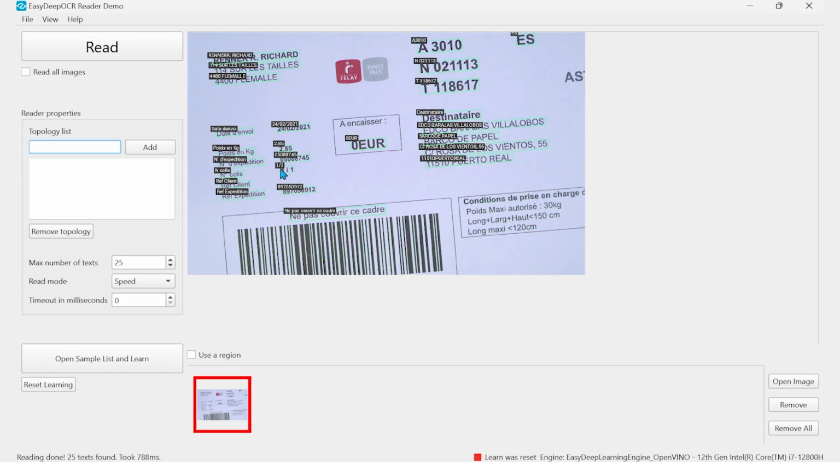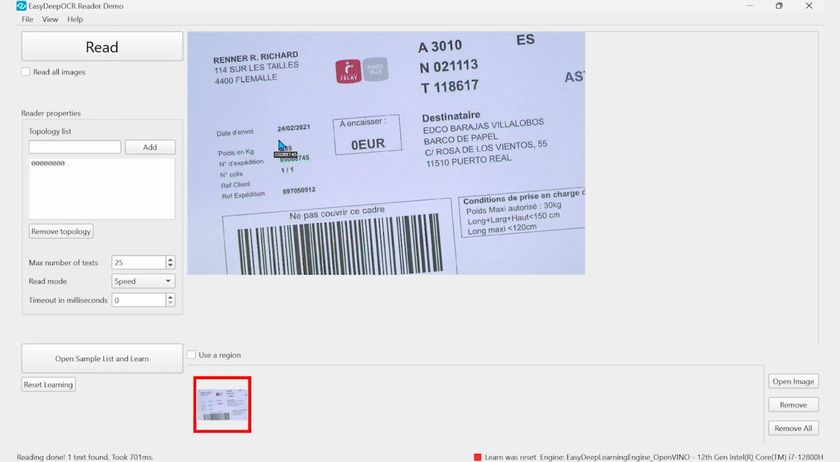So in this case, if you want to read this expedition number, for example, what you only need to do is to specify the topology of this number, which is composed of 8 digits. So the topology for a serial number of 8 digits is simply 8 times 0, because 0 stands for any digits. So if you add this topology to the list and then read again, then you can see that the reader only outputs the text composed of 8 digits, which is the expedition number that you want.